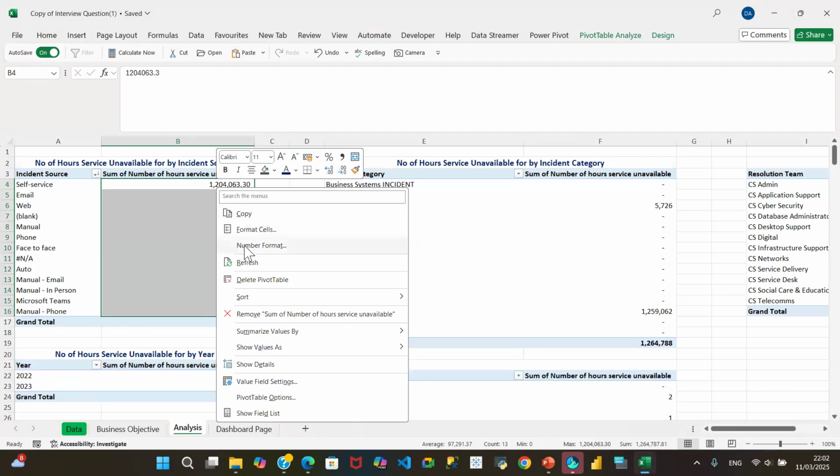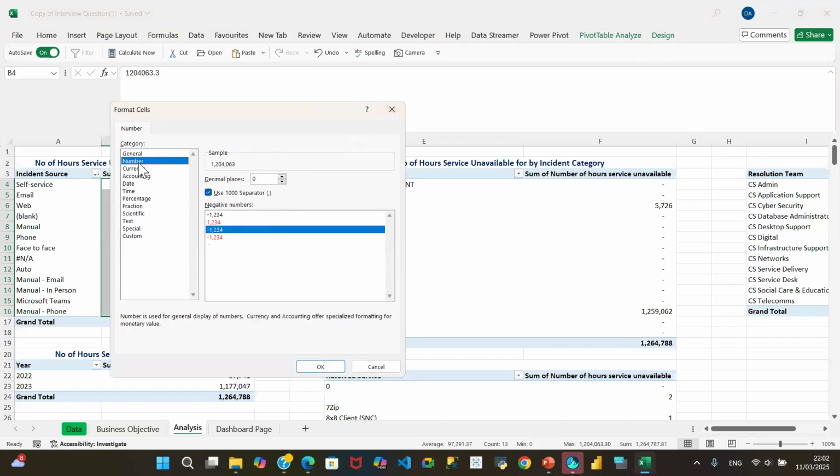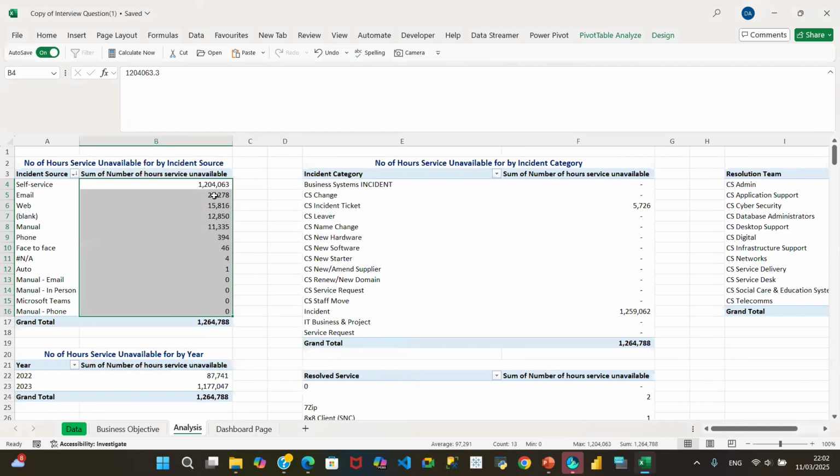Number format. This is another place to go to and format your number. So under number, I want 0 decimal places, and I want the comma separator. That comma is called the thousand separator, the one that separates your thousands. And if I click okay, that should do it.